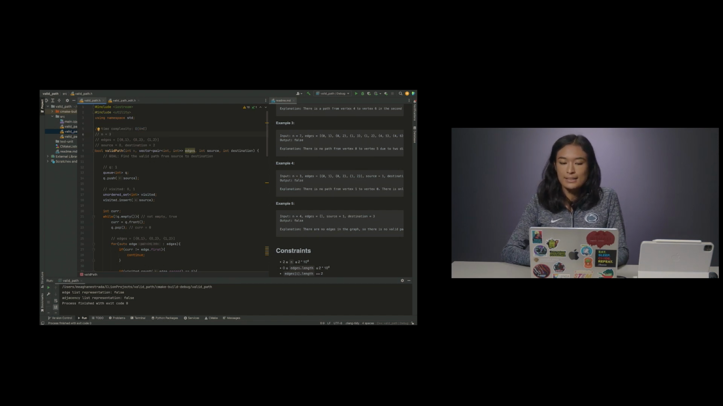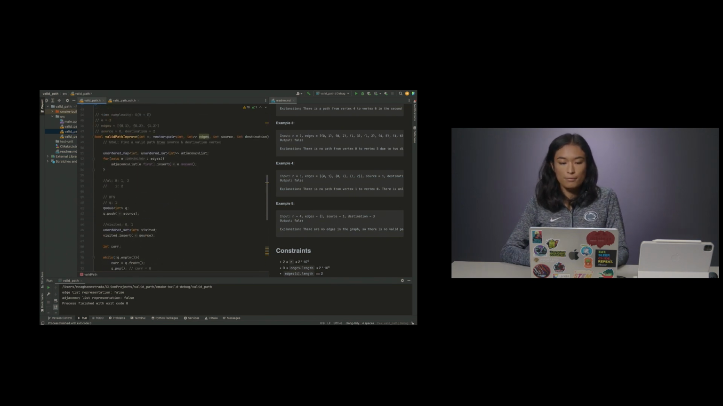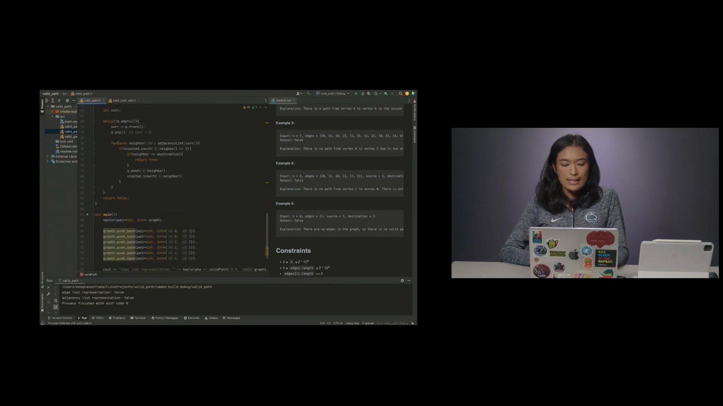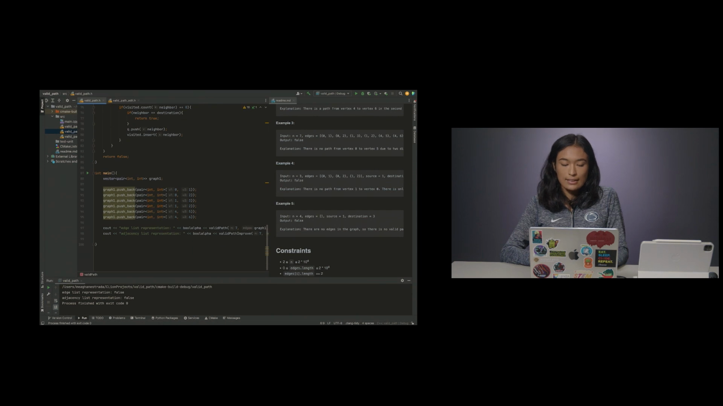So that is both of our solutions. One has a time complexity of O of v times e, and the other has a time complexity of O of v plus e. So you can see that the best solution is the one using the adjacency list, and the worst solution is the one using the edge list.